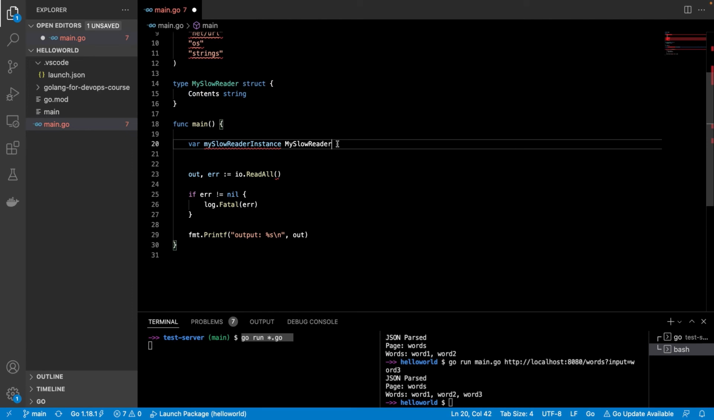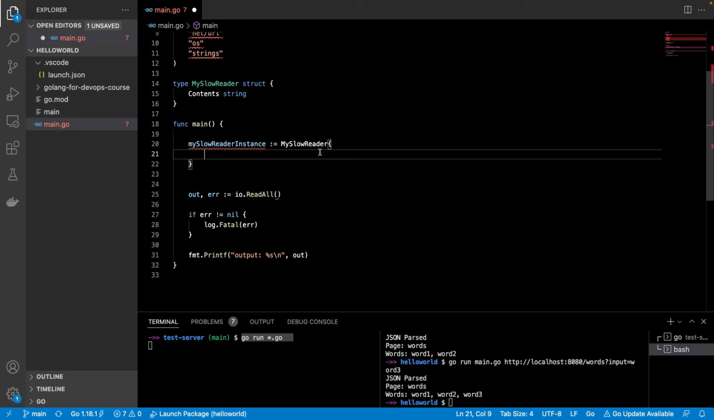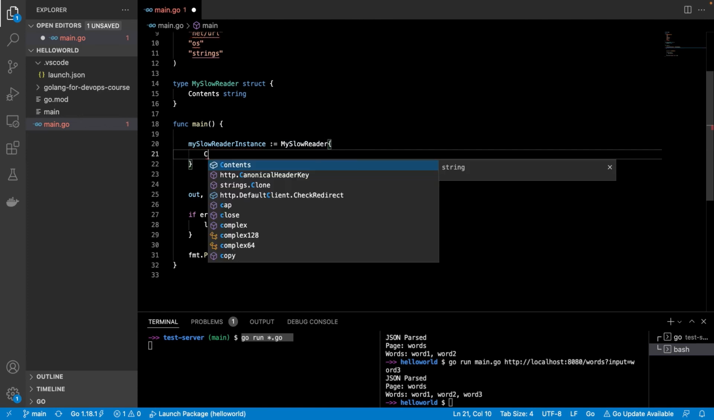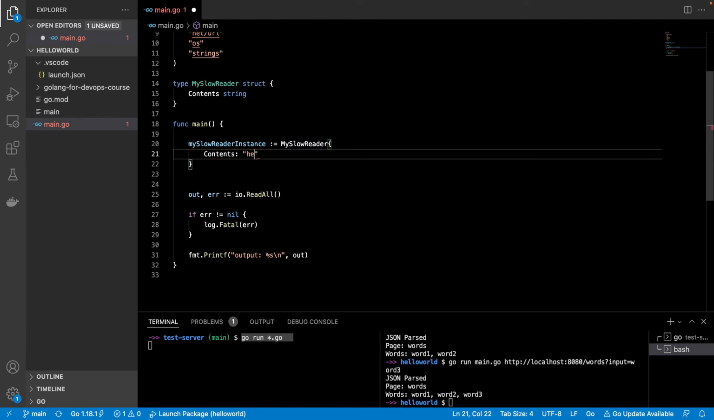So there's another way to more easily declare it, and that is by using this notation, my slow reader instance equals my slow reader, and then I'm going to use a curly bracket, and within this curly bracket I can provide values for the fields that are defined within the struct. So I can say my slow reader contents, hello world, and I also need to supply a comma at the end because there can be other fields.